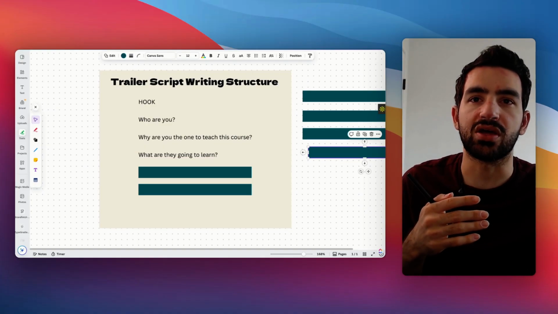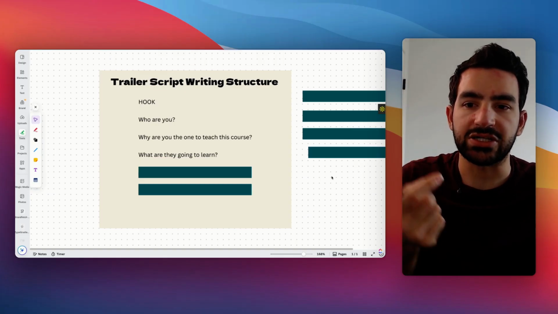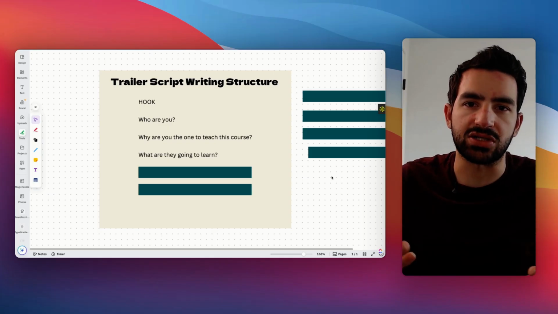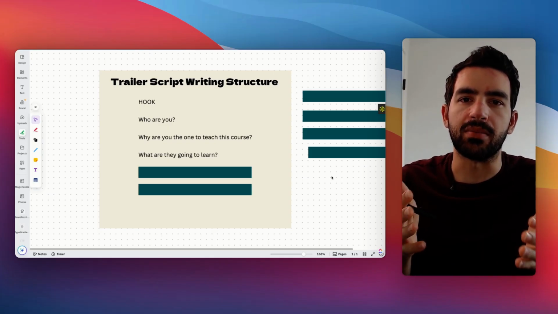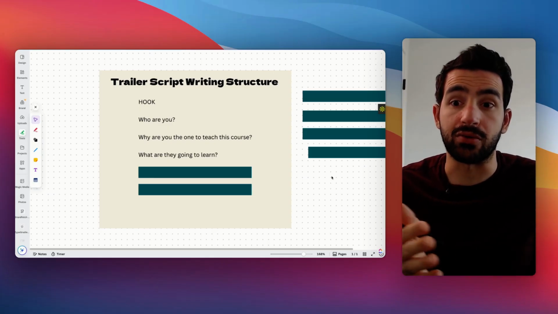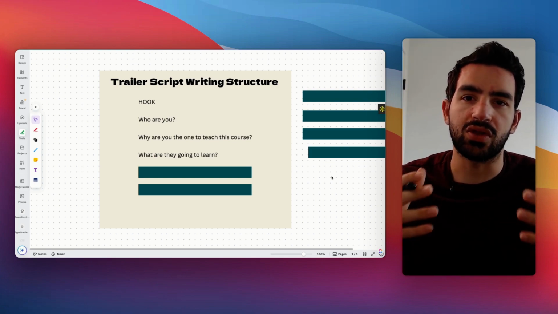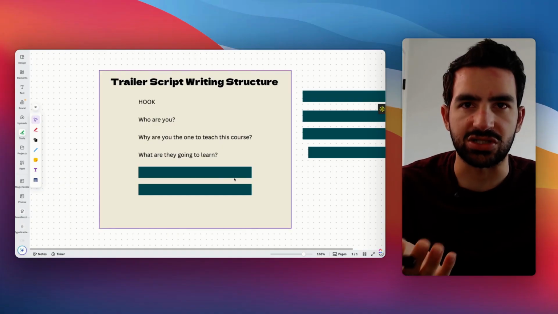Then you want to show them and tell them what they're going to actually learn. What are they going to take away from the course? What's the transformation that they can expect from being in the course, going through it, being in your community, using your product, anything like that? You want to show them what they're going to learn and the transformation that they're going to have.